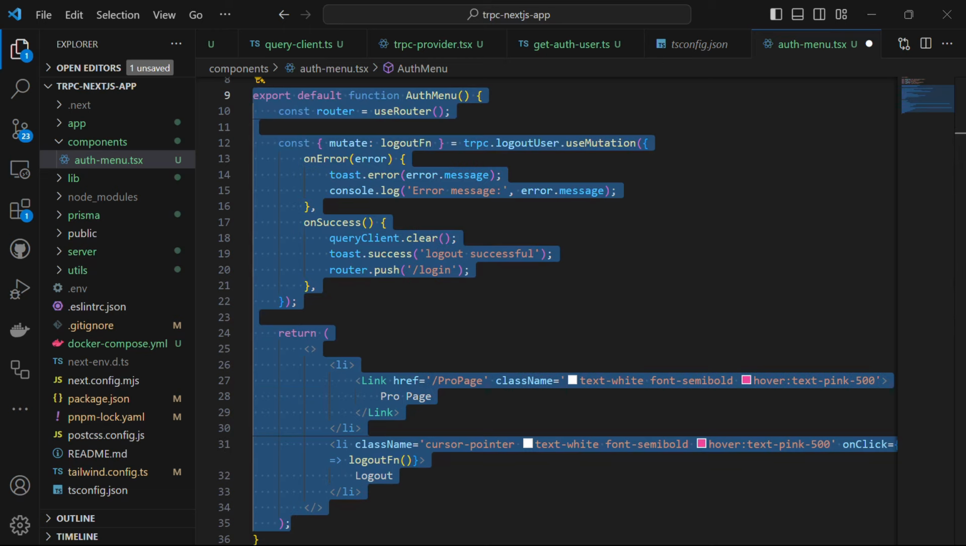So in short, the AuthMenu component is a small menu just for authenticated users. It provides a link to the ProPage and a button for logging out. The logout button is going to trigger the logout user mutation from tRPC. And if logout was successful, it is going to clear the React Query cache and it will show us the success toast. And if any error occurs during the logout process, we display an error toast.